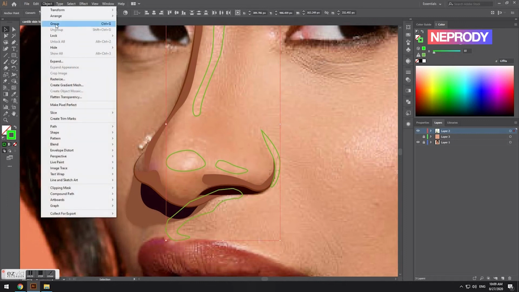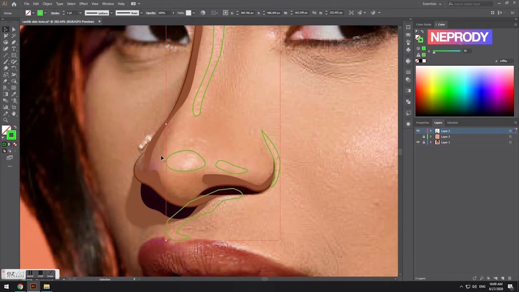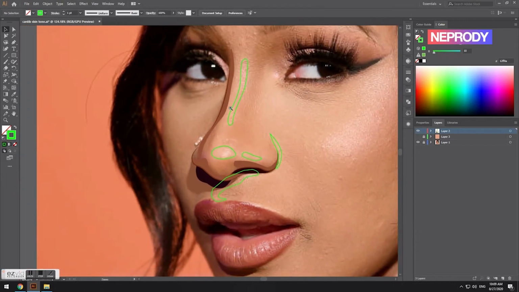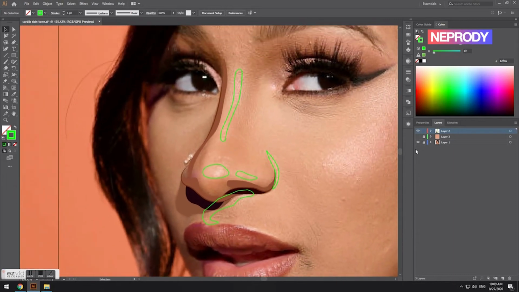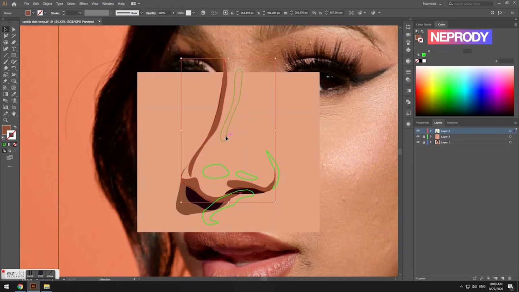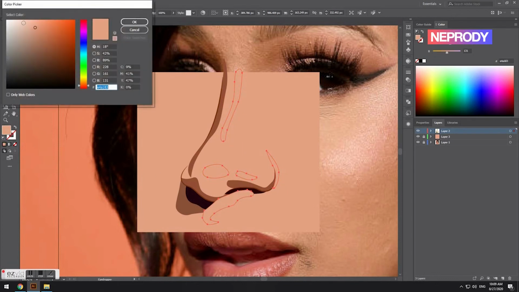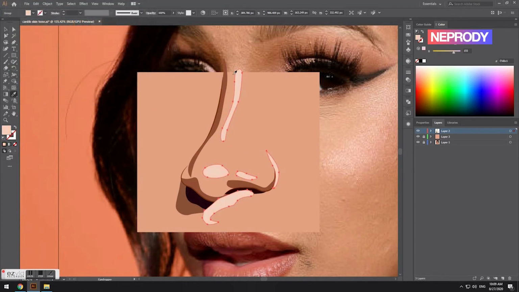Similarly, select all of them, and group them, then choose its color. Here I am choosing the base skin color. And then its lighter shade of highlight color with the color picker tool.